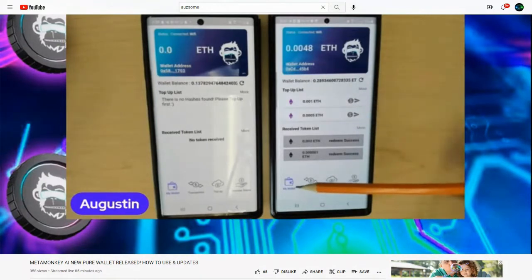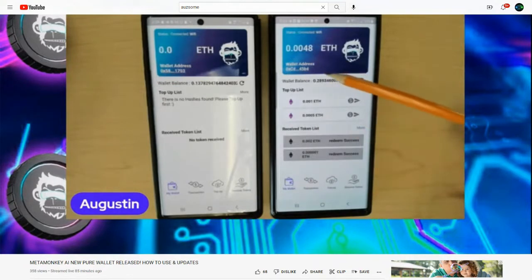All right, so down below, you're going to see the My Wallet. That's the page we're on right now. You're going to see in transaction, there's a top up, and then there's a receive token. So this is basically all the functionalities and all the buttons and all the features that are on the wallet.